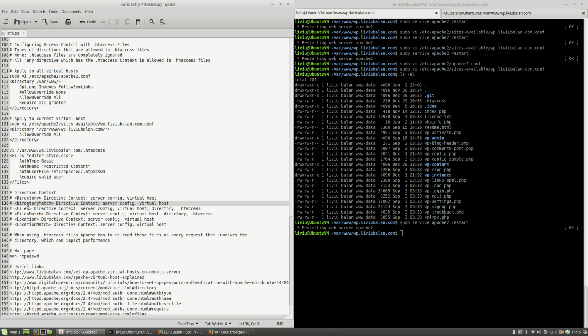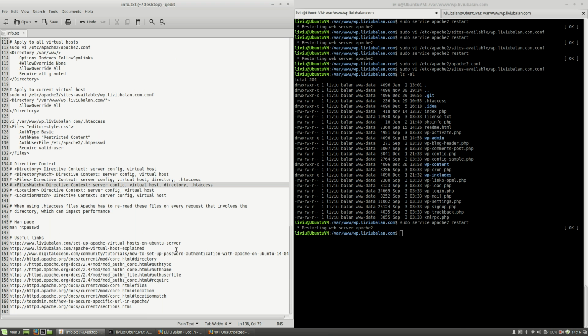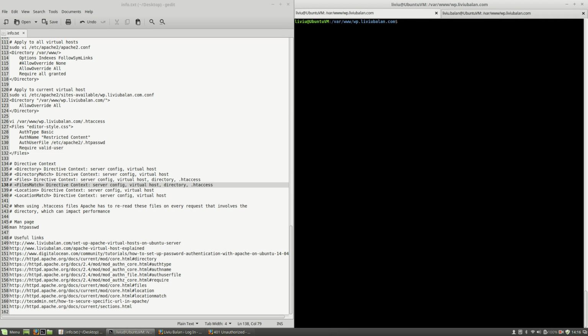As you can see, directory and directory match directives can be used only on server config and virtual host. Also, this applies to location and location match, but you can use files and files match on server config, virtual host, directory and htaccess section. Okay. This may be one of the reasons that by default you will not be able to use the htaccess files.